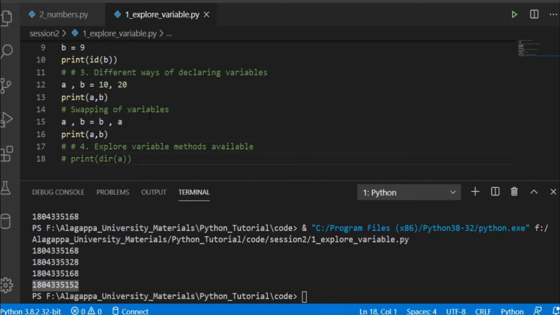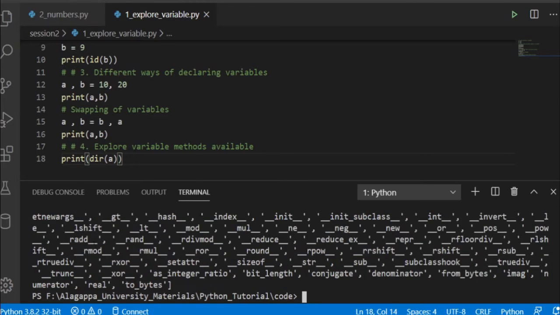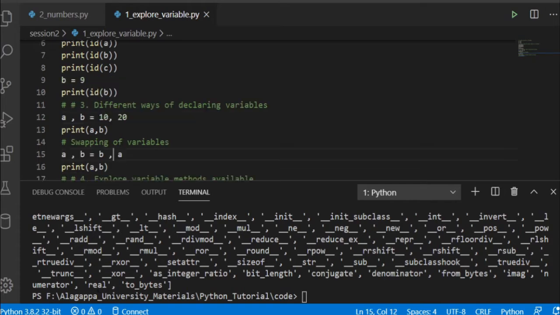Yes, explore variable methods available. If you want to see what are all the available attributes and methods for my variable, you can use this method called dir, passing the variable you want to know the attributes and methods of. Just print this. You can see these are all the attributes and methods available. You can see bit length, imaginary value, real value, and a lot of stuff.